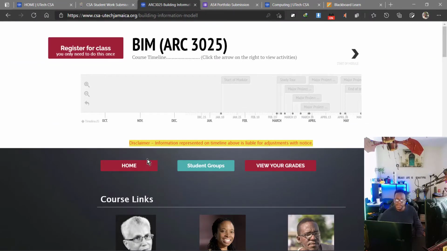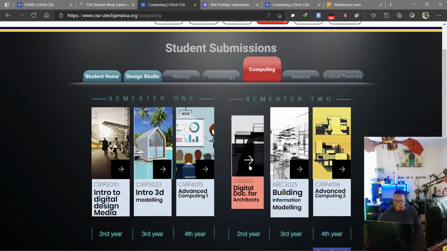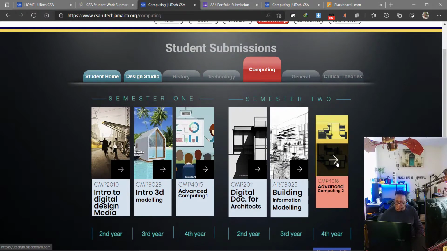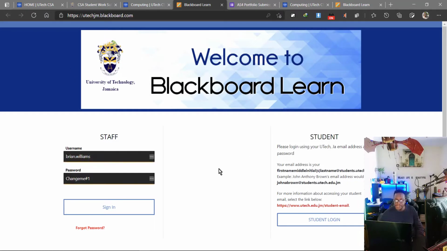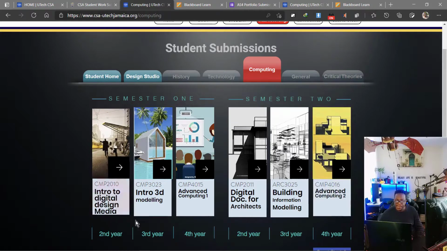Now if I go back home, if I now click on Advanced Computing 2, notice that that takes me to Blackboard Learn, because for that module we use Blackboard Learn as the platform. So this is what I mean by this being a launch pad.